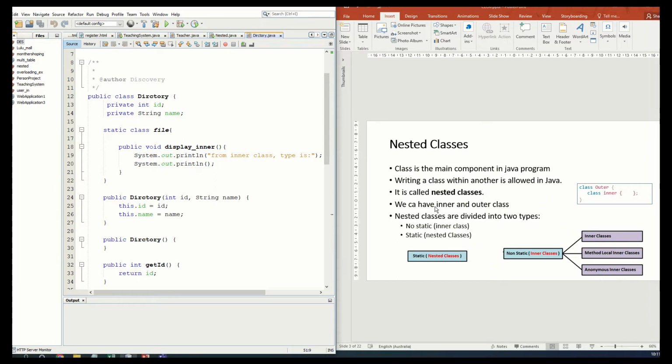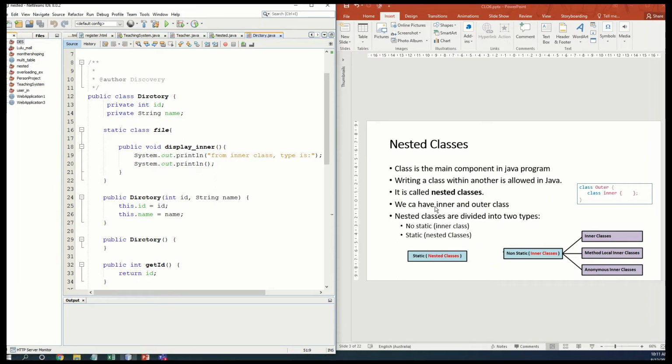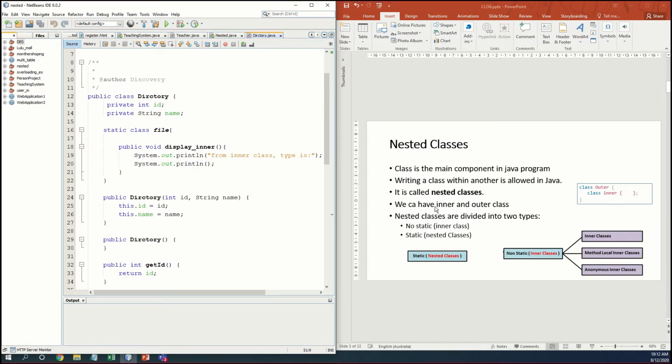Nested class is a common thing in Java that everyone sometimes needs to use, and the reason for using it is to make things more secure, or to protect some class inside another class. To do a nested class, you can do it in two different ways. You can make it a non-static class, or you can make it a static class.